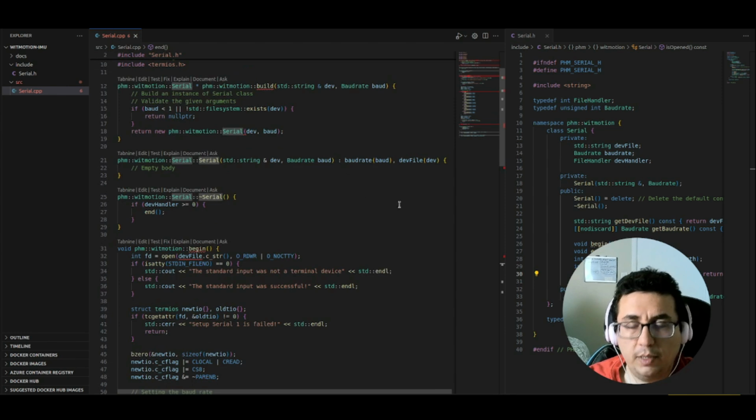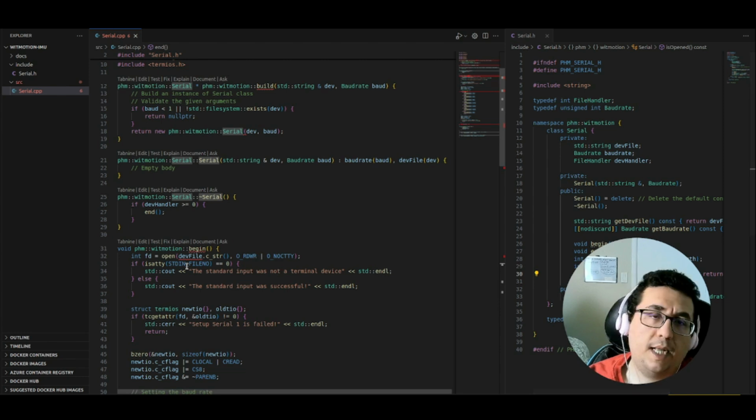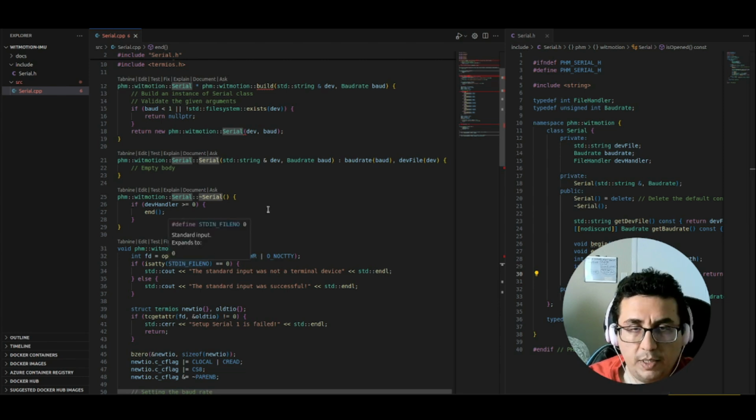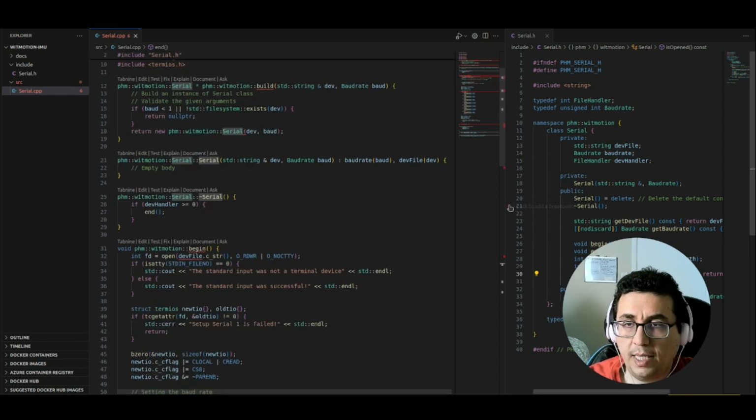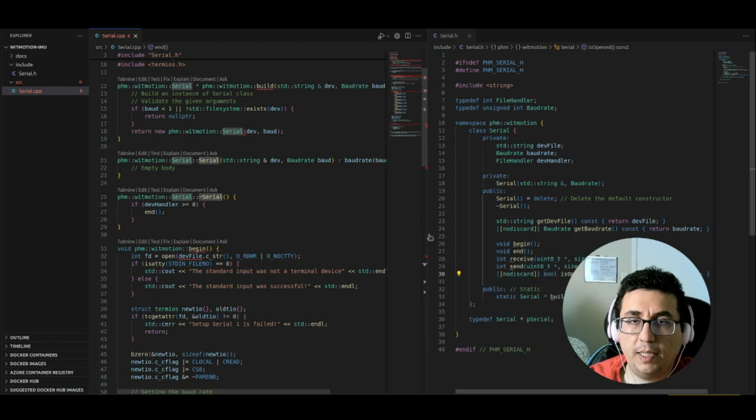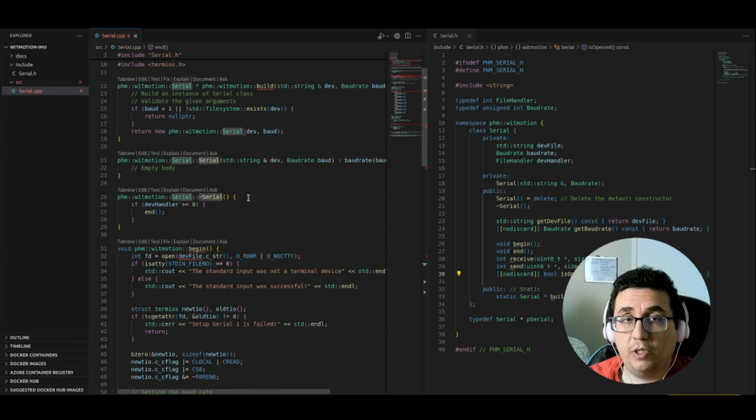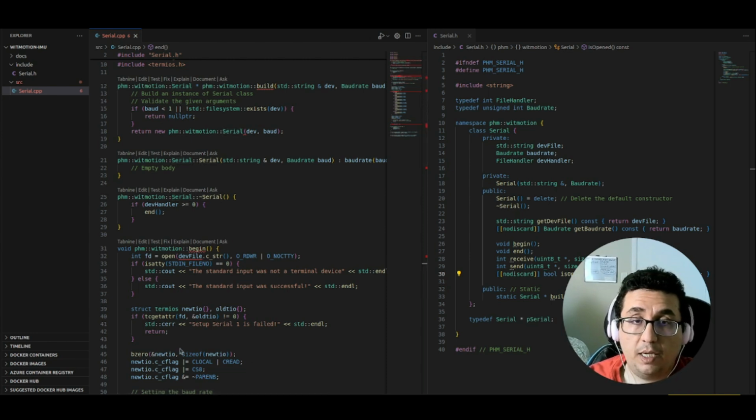So our interface for the device file connected to that WitMotion IMU sensor is done. The next step is to implement the IMU handler, the handler that actually provides the communication and the subscription feature that we mentioned earlier.